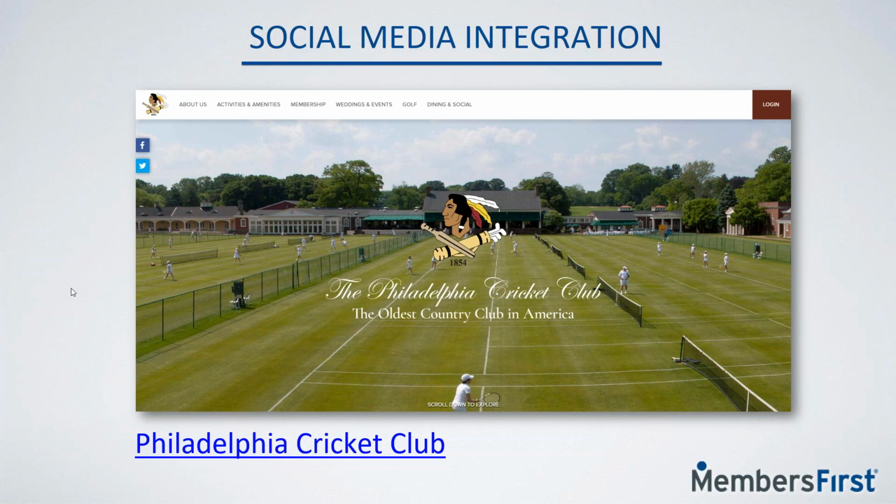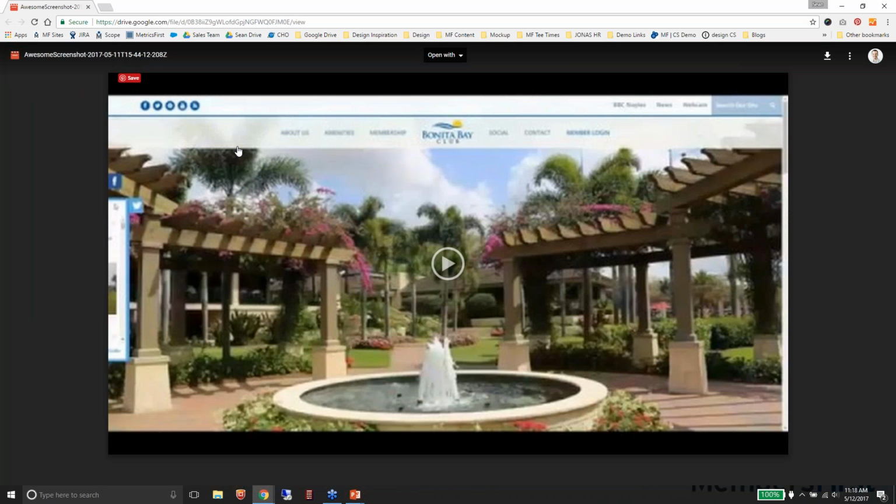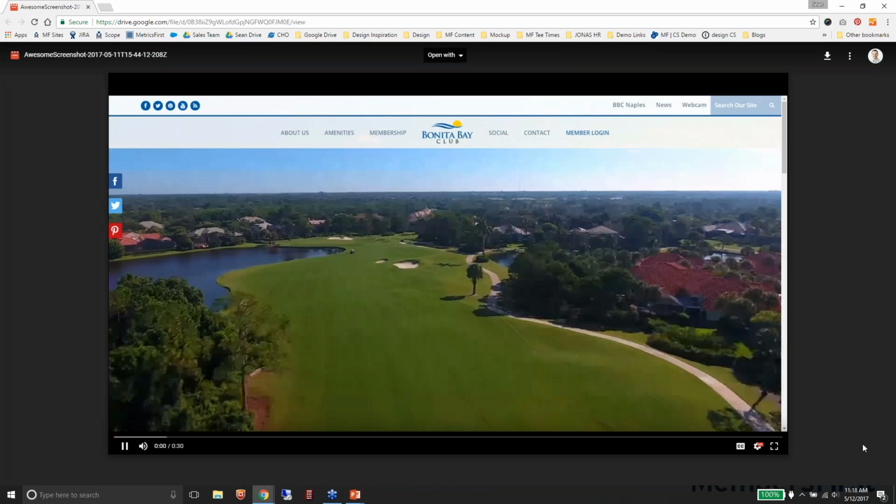Now, we all know all the big social media networks: Facebook, Twitter, Instagram, and some of you probably have Snapchat accounts out there as well. But we also have a lot of clubs that are venturing into Pinterest as well. Bonita Bay Club down in Southwest Florida, they do a variety of different things when it comes to their social media connections. Now, they've incorporated it directly within their design.